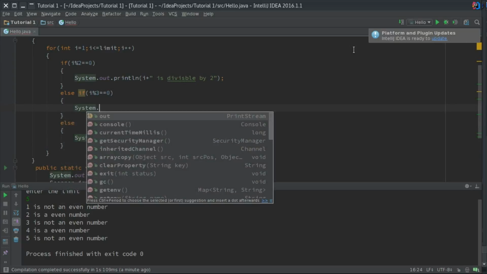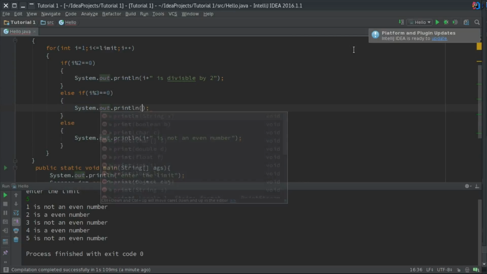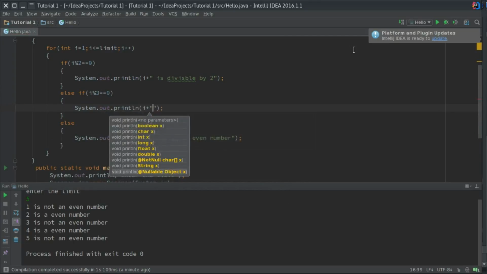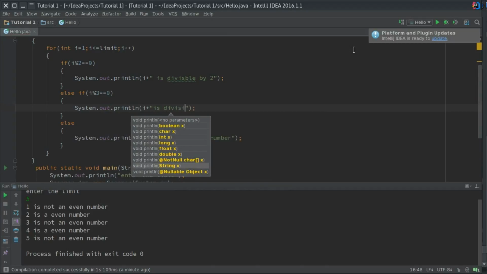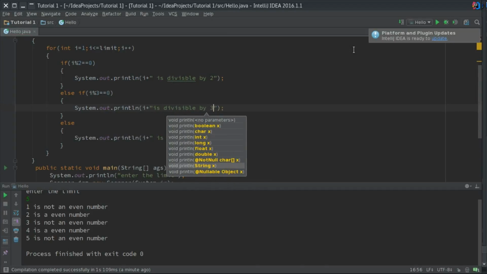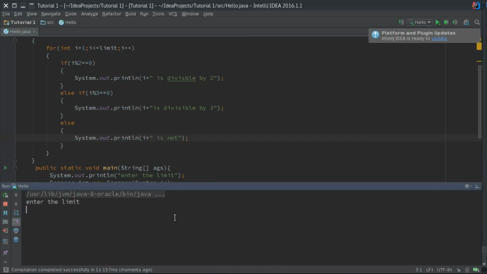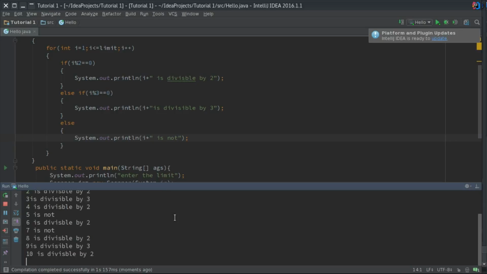System.out.println I is divisible by 3. And now we're just going to say I is not divisible by 3 or 2. So we're going to run it, and we're going to enter 10.